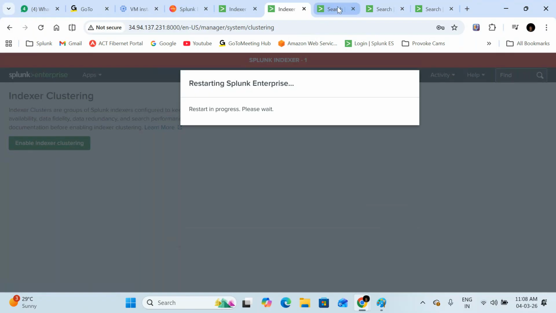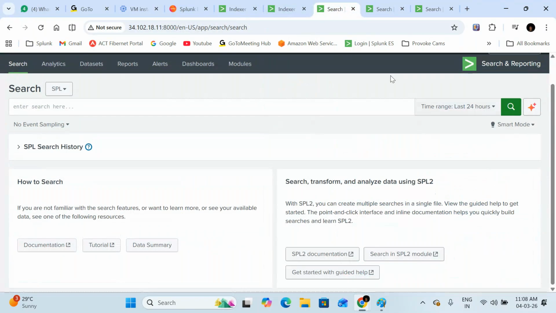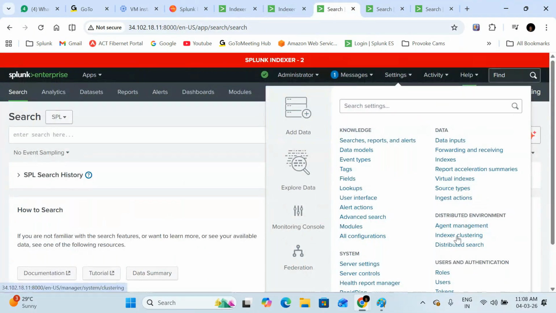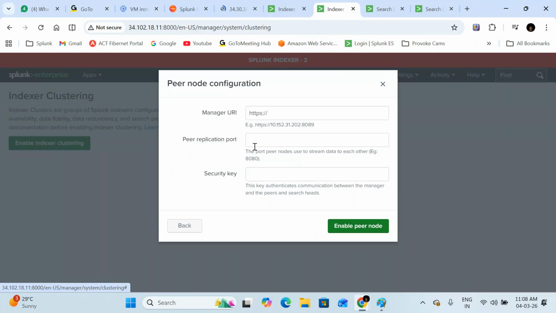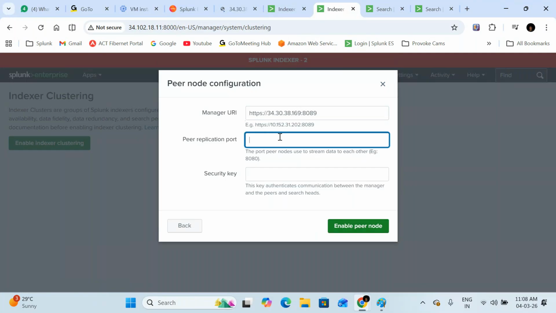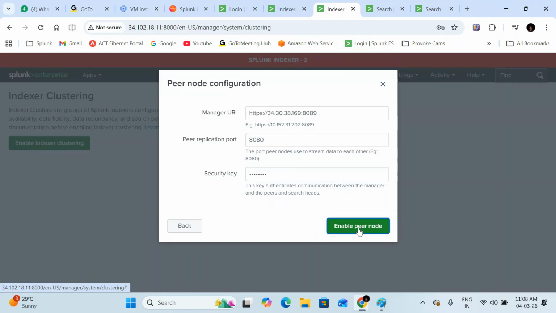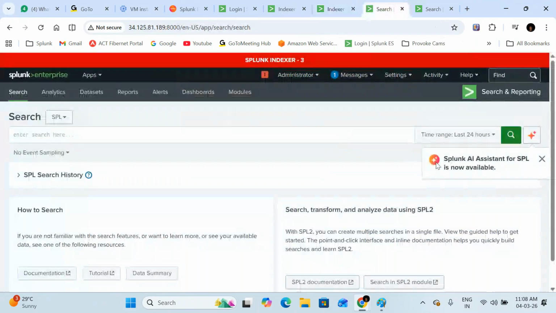Whatever key I gave on the CM, that key only you need to provide here also. Just enable. Restart now. Now go to the same, indexer 2 also. Go to the indexer clustering. Enable indexer clustering. Peer node. Click on next. Master IP address:8089. Replication port 8080. Whatever key was mentioned on the master. Enable. Restart now.